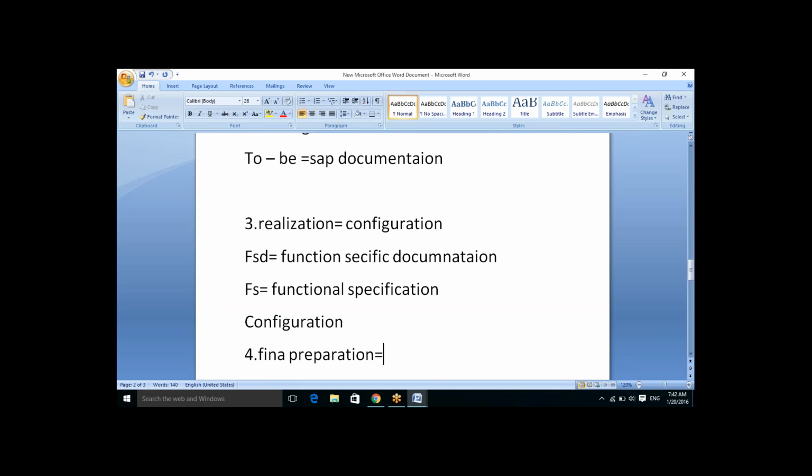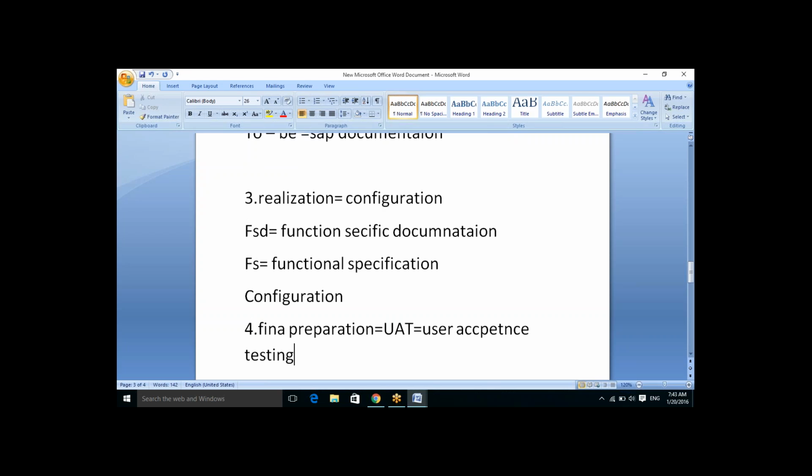What is this called? It is called UAT, that is nothing but user acceptance testing. That means who is going to test the system? The end user. From where does he come? From the client side. The end user is the one who is going to test the system. It has been configured in the development server, and that end user is going to test it.